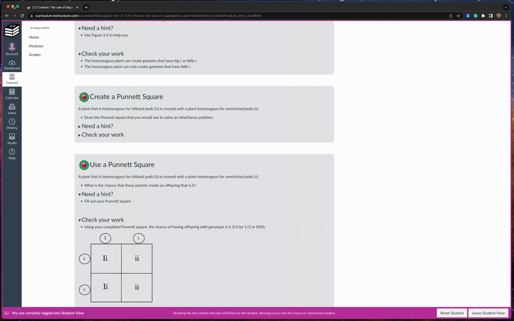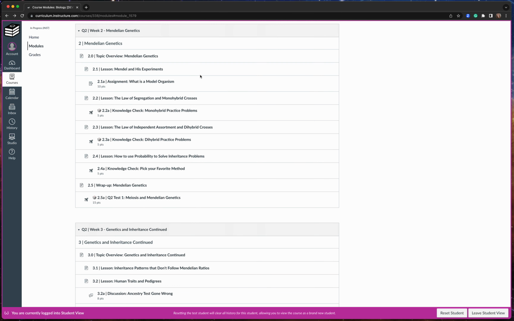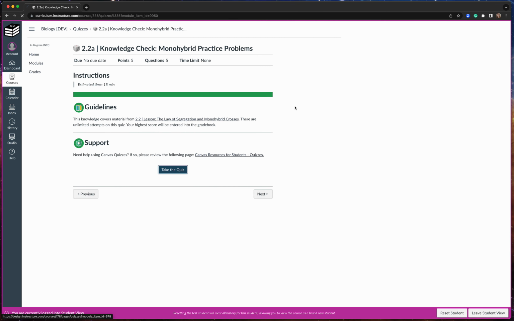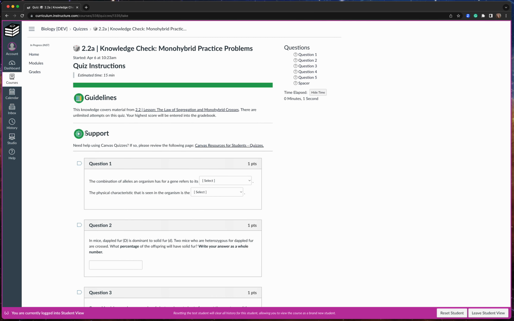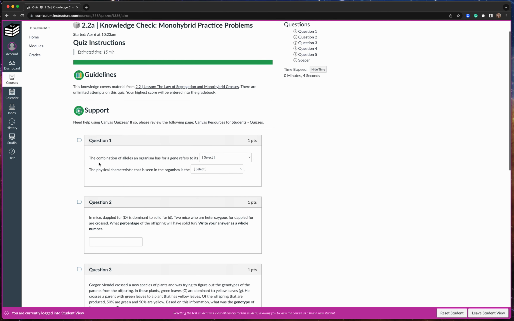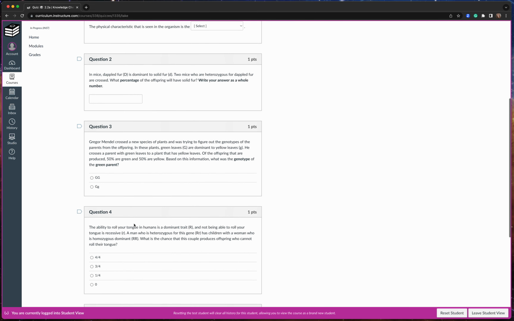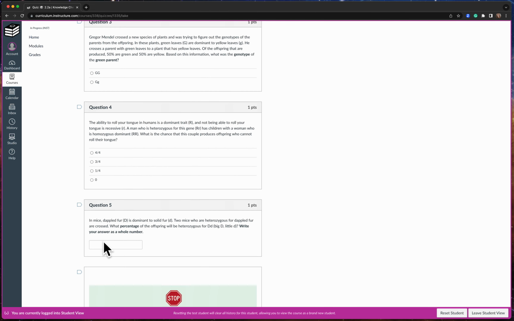I also have a variety of assignments. Some assignments ask students to create a little presentation. Others are knowledge checks, which are basically quick temperature gauges of: did you read the material and do you get it? I try to also have a variety of questions here. They have drop-down questions, fill in the blank, multiple choice, and answering as a whole number.